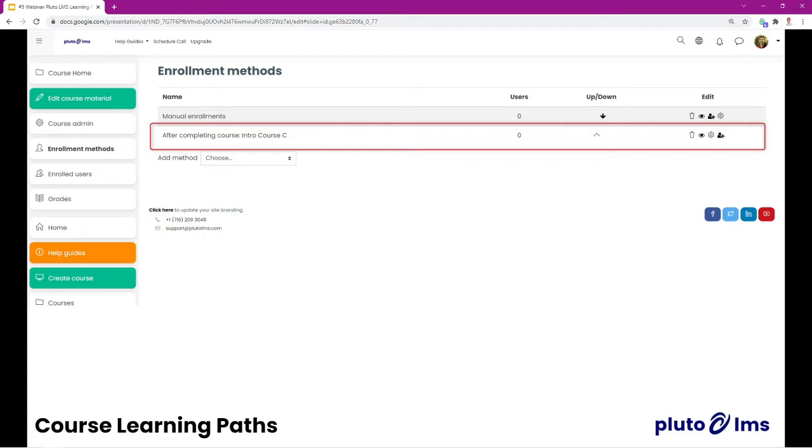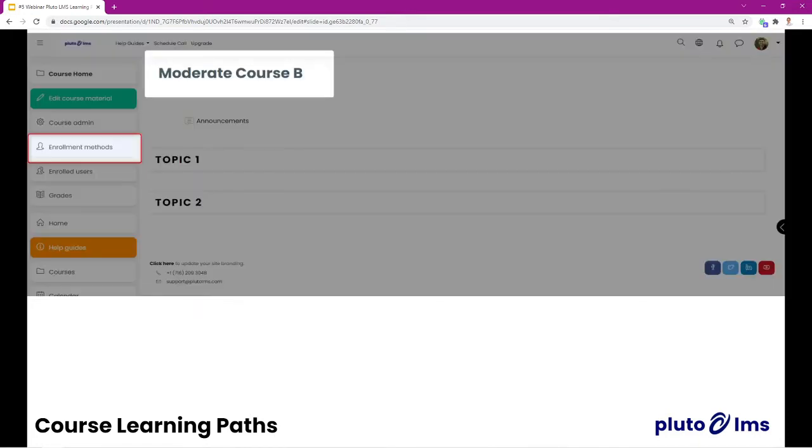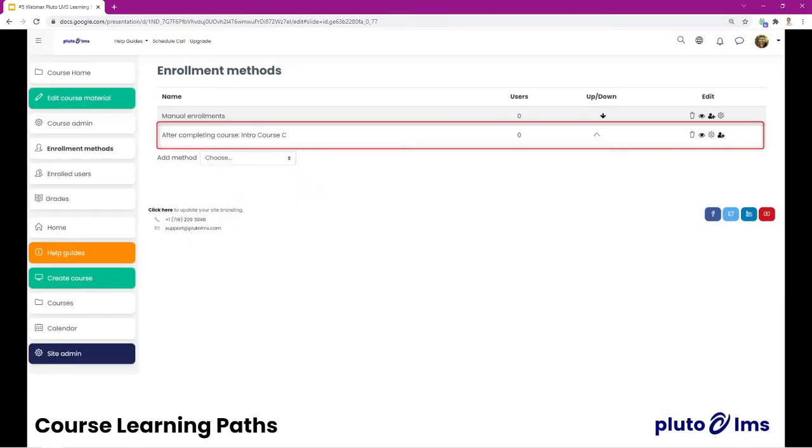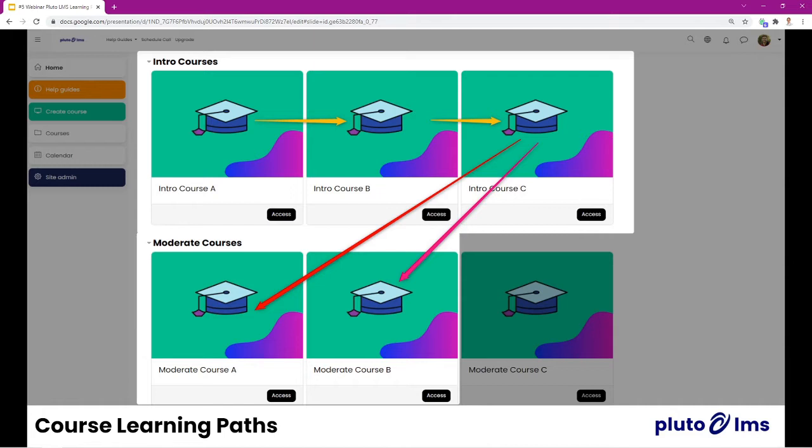There's our enrollment method. Next, what we're going to do is jump into Moderate Course B, same thing, enrollment methods, select the learning path. And we're going to select Intro to Course C once again. So what we've effectively done is, as soon as Intro to Course C is finished, we've set the learning path to both Moderate Course A and B so that the enrollment takes place after Course C is finished.